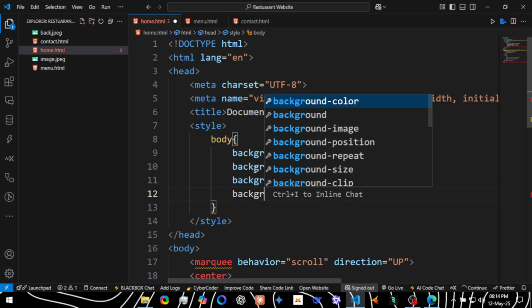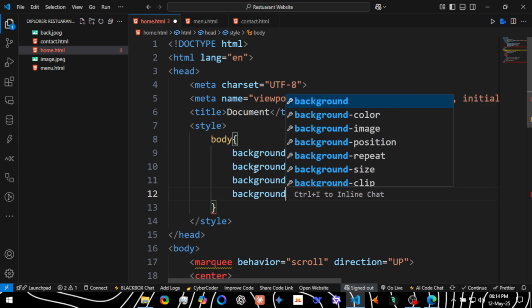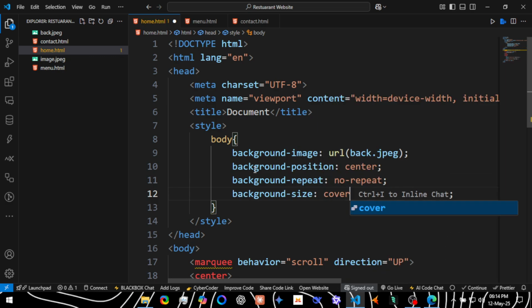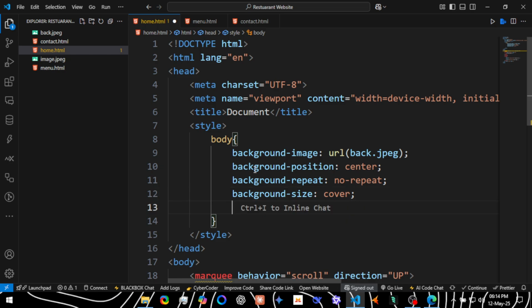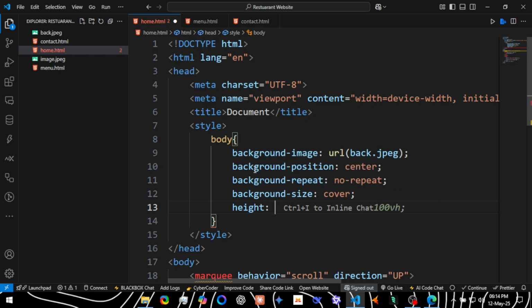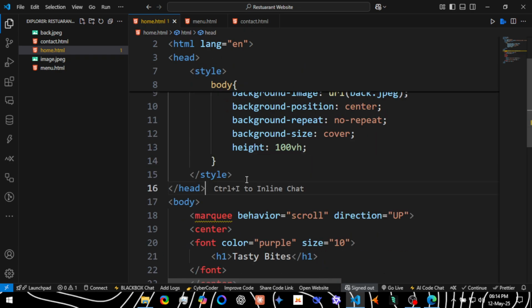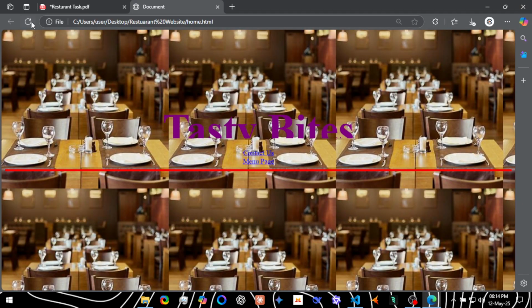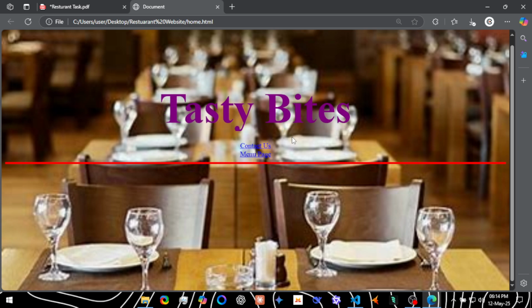Background, what is the other one? Background size. Background size is going to be cover. Then the height is going to be 100 viewport height. 100 viewport height. So I'm going to Control S to save. This is CSS, guys. I'm introducing a new topic. This is CSS. So if I go back to my web page and I refresh, we can see that the picture finally fits perfectly as my background.